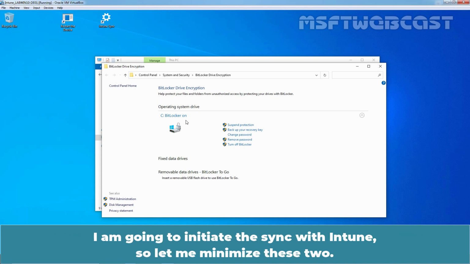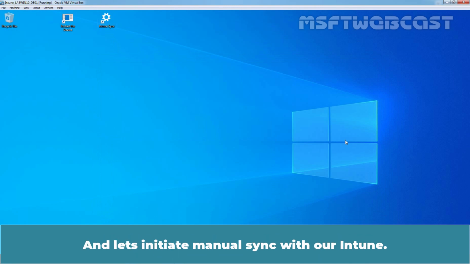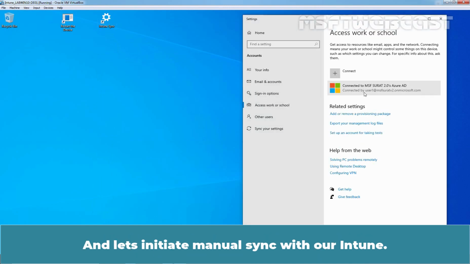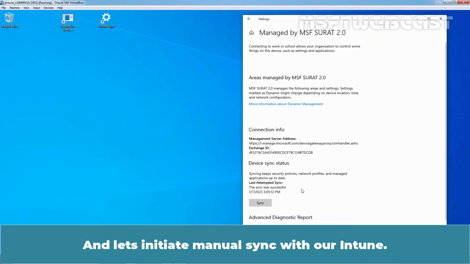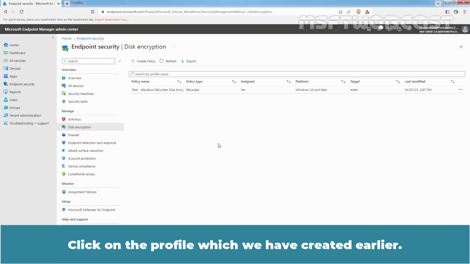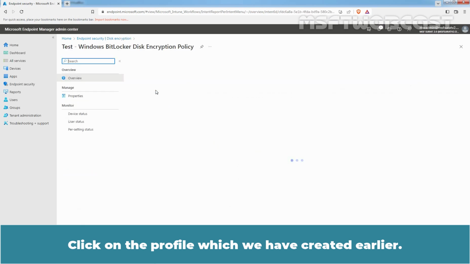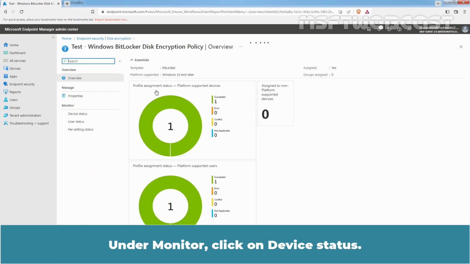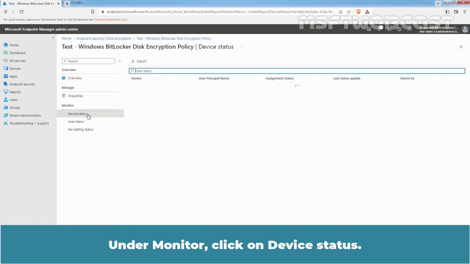I'm going to initiate the sync with Intune. So let me minimize this too. And let's initiate a manual sync with our Intune. Let's go back to the Microsoft Endpoint Manager Admin Center. Click on the profile which we have created earlier. Under Monitor, click on Device Status.